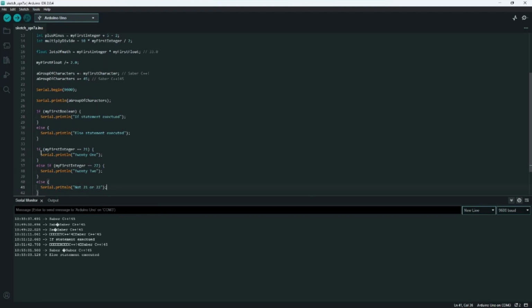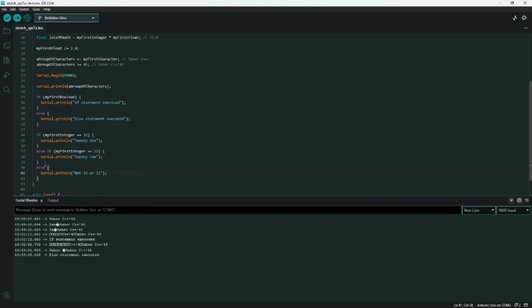We can put in as many else if statements as we want, and it'll try each of them in turn. If one of them succeeds, it'll do what's inside of them, and then move on from this code block. If all of them fail, then we'll get to the else statement, and we'll do what's inside of it. Let's try it out.